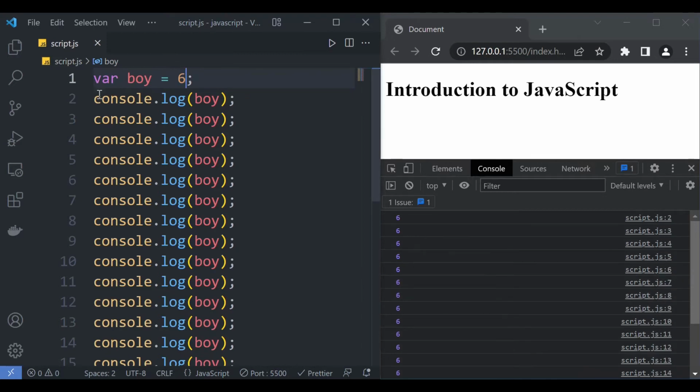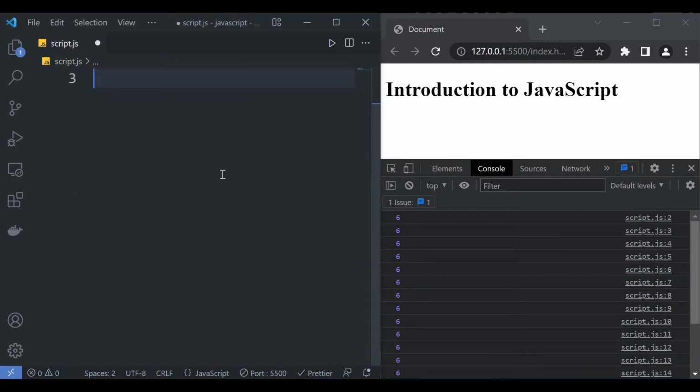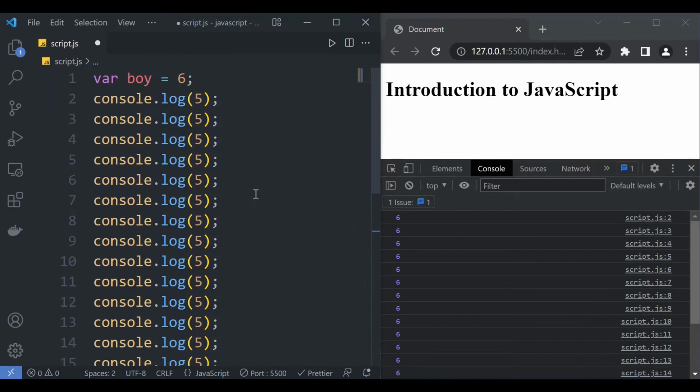Now, let me just leave only the first console, and I'll change this back to 5, and Shift and Alt and down. So assuming this boy's age changed to 6, let me save this, and you'll see 5 all over the console output. But assuming this boy's age changed to 6, you can imagine I will have to change this to 6, and the next one, and the next one, and the next one to 6.